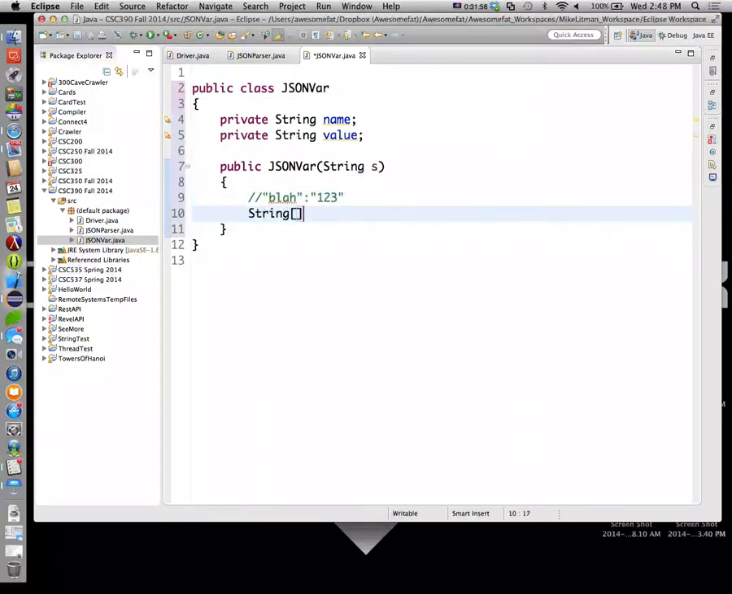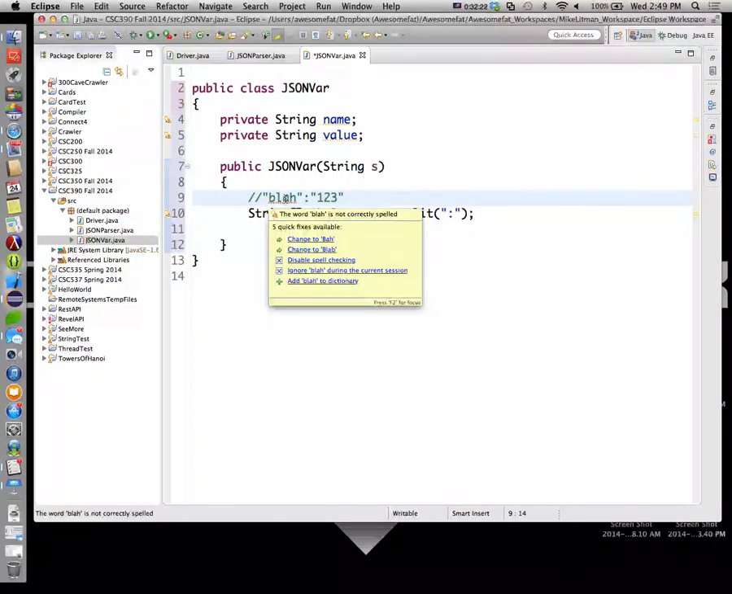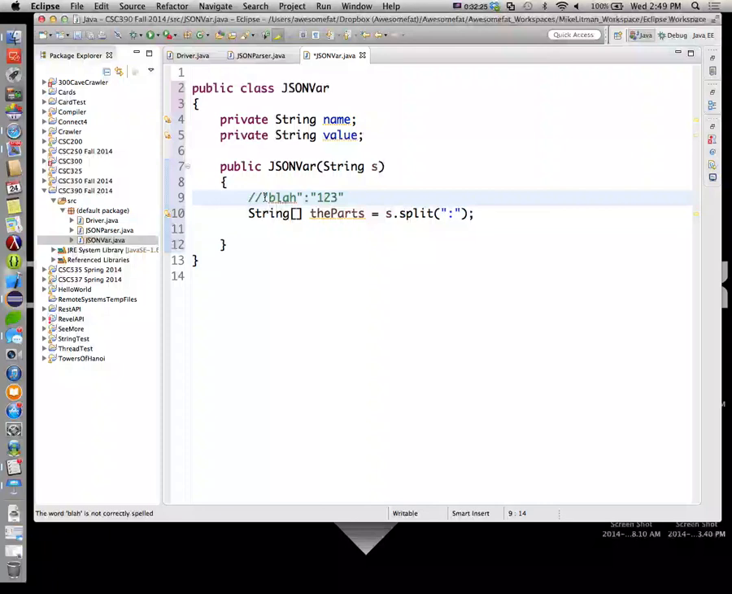So we'll say string, we'll call it parts again, is equal to s dot split on the colon. So now we know the parts will have two pieces, a bucket 0 and a bucket 1. Bucket 0 will be this part. Bucket 1 will be this part. Make sense? Now, we actually only want to store the variable name and the value, not these extra double quotes. So we want to use that same substring method to get us just this piece and just this piece.